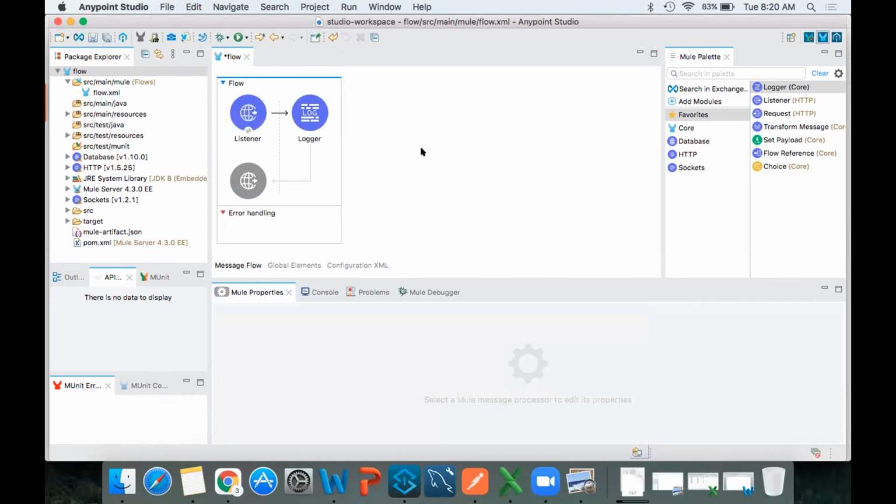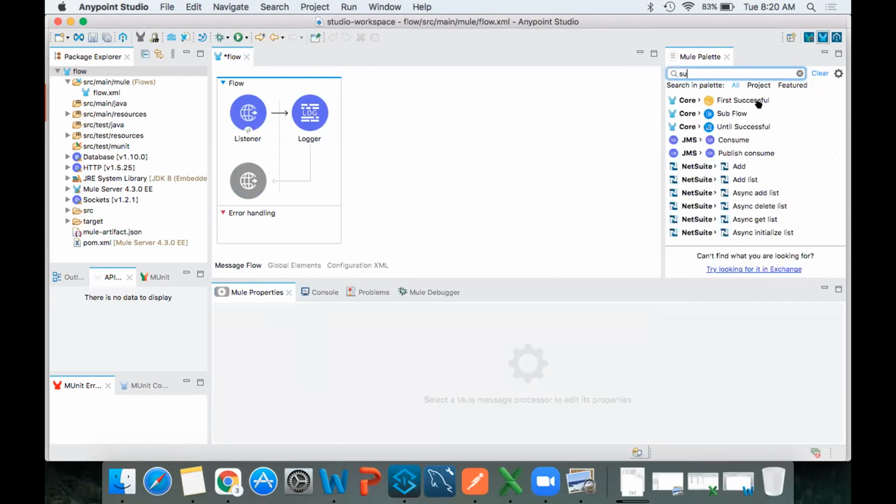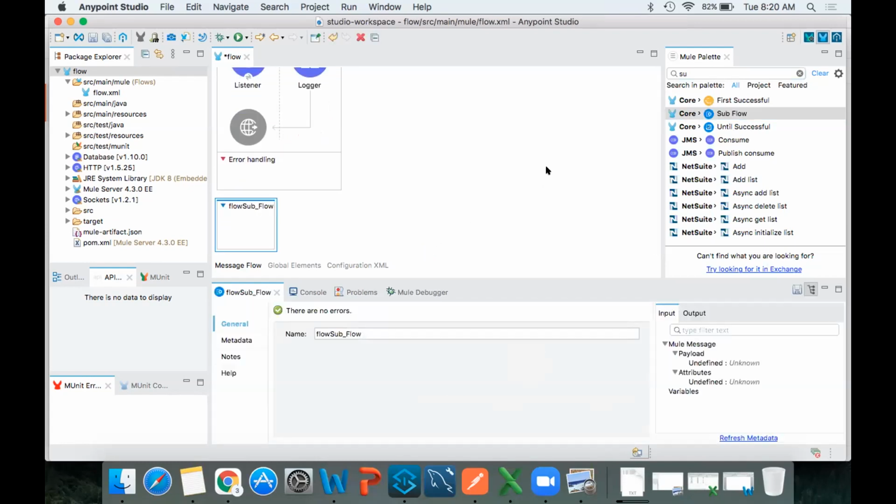Next, what I'll do, instead of flow, I'm going to type subflow. There is a flow, this is a flow, and I'll just drag and drop this. Now you guys tell me, what is the main difference between a main flow and a subflow? Subflow doesn't have the listener part, sorry, the source part.